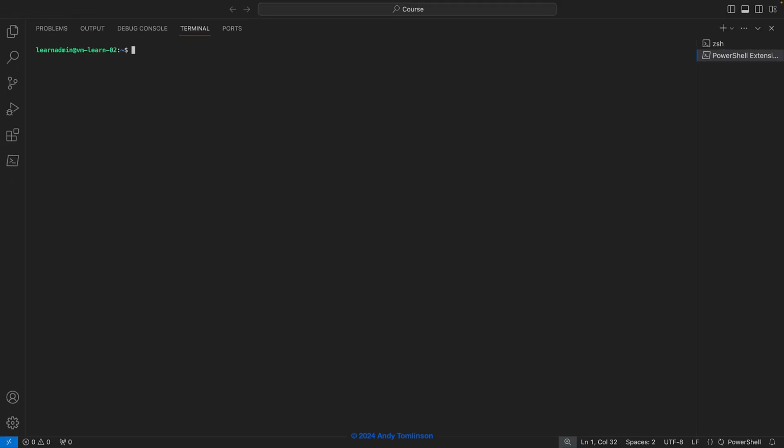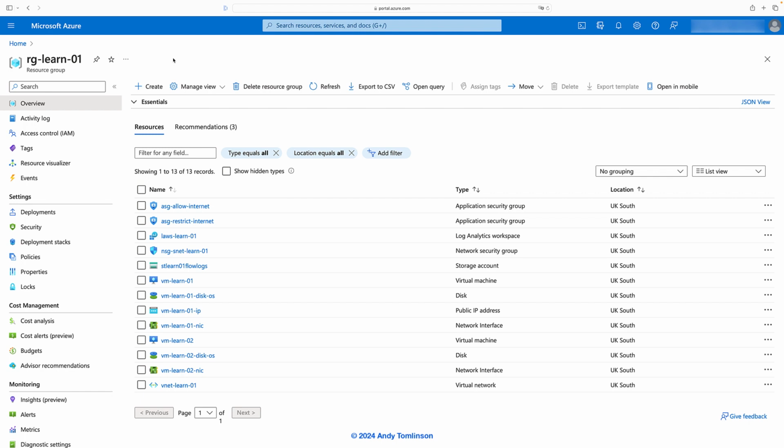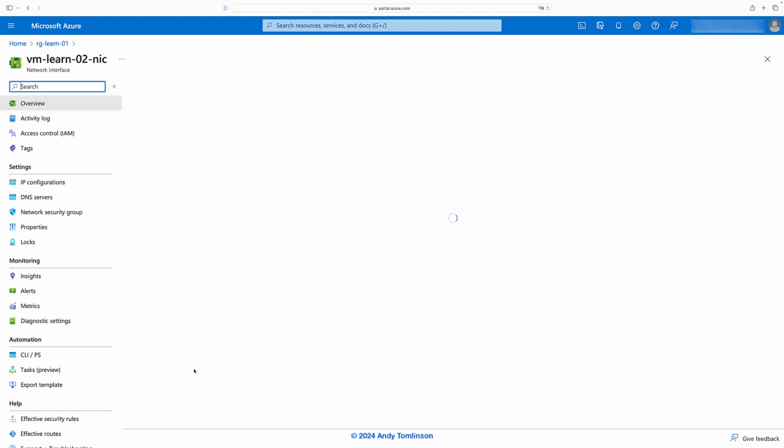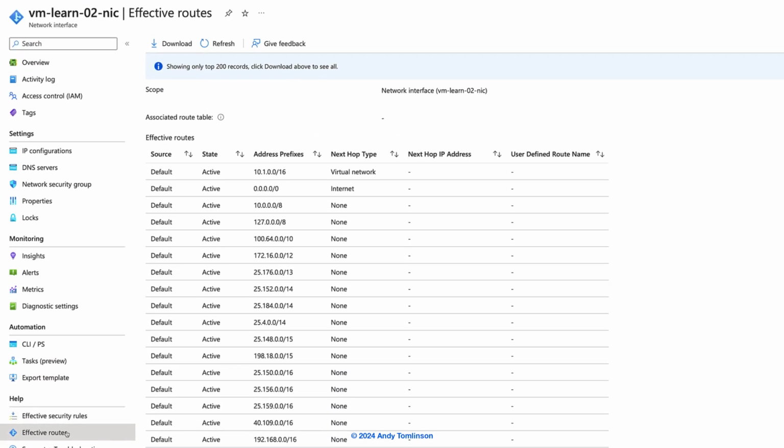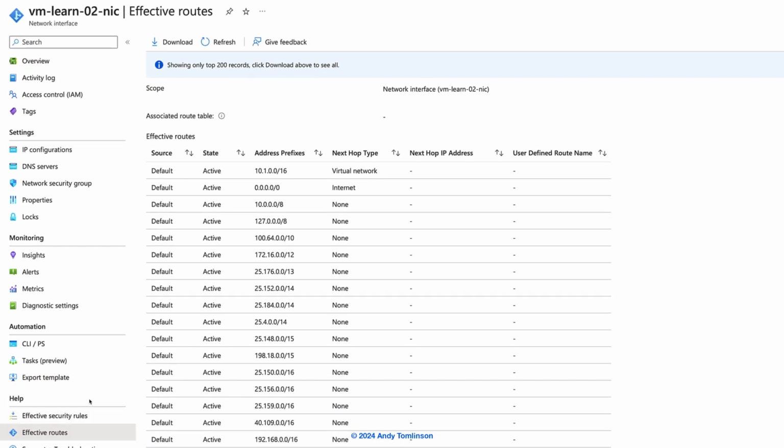Now that we've validated connectivity over the virtual network, let's change back to the Azure portal so that we can recap on the effective routes and effective security rules of the network interface. Here we are back in the Azure portal, in the resource group view. Let's go into the network interface of the second virtual machine and recap on the effective routes. Let's reorder the routes by address prefix.